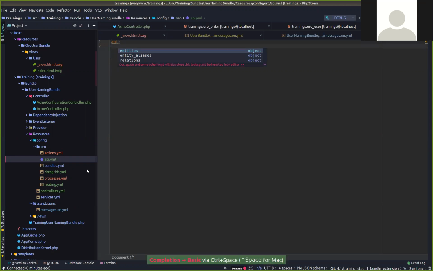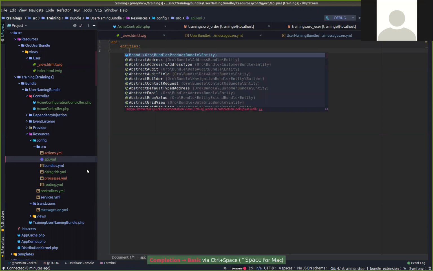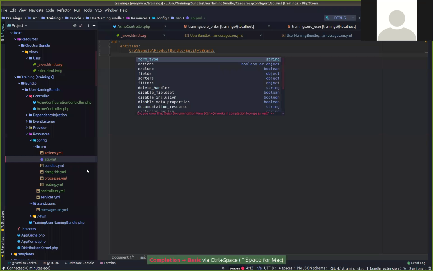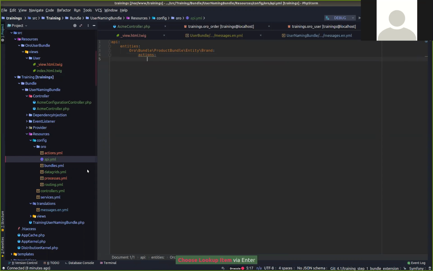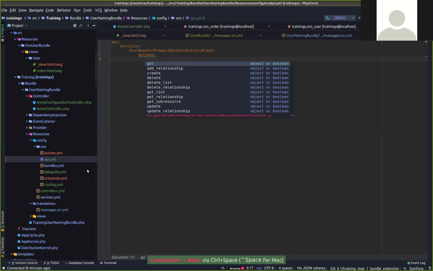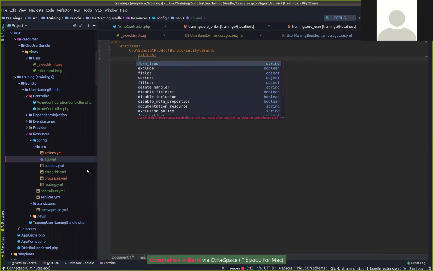Next one, I need to say if this is for entities, for example. Yeah, it is for entities. So it will give me the hints for the entities I can use. So let's go with the branch. And for the branch, I can define the form type, the actions, and so on. It's also smart enough to use the indentation. So at this moment, I can define for which action I want to do some logic, to add some configuration. But also if I go back with indentation, I will have different hints.